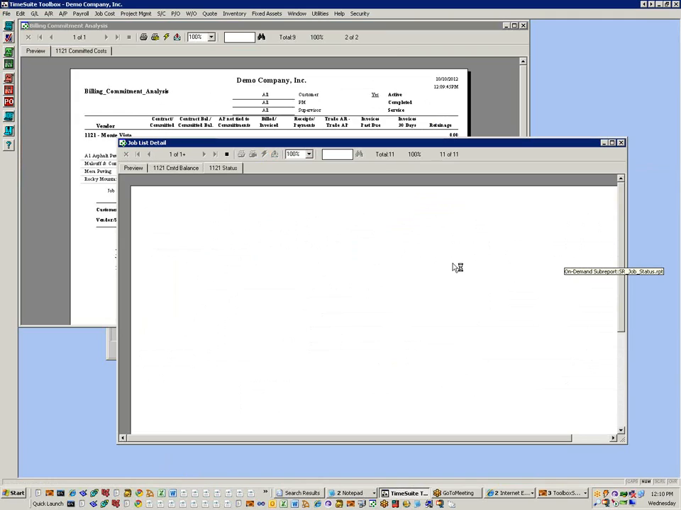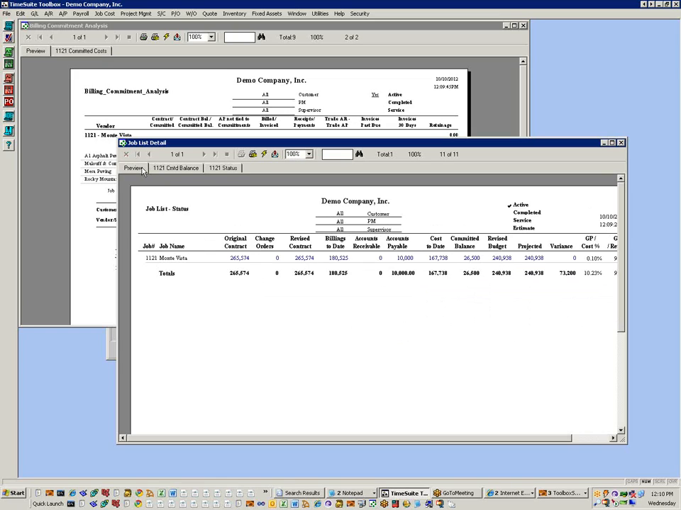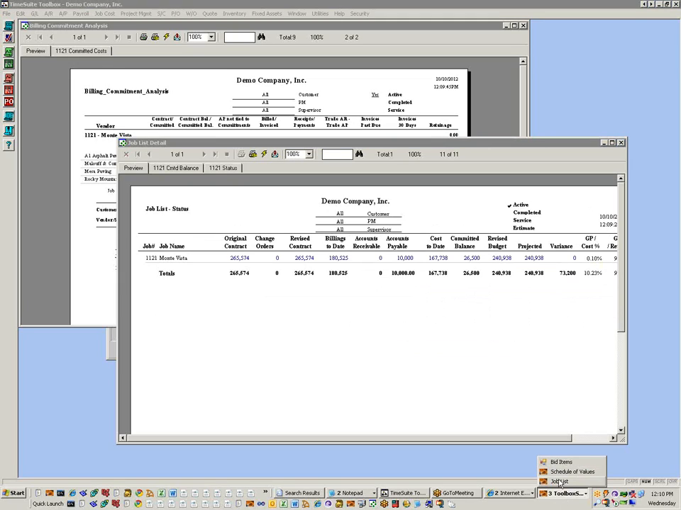So if I click on this variance column on that dashboard, it gives me a job status grid, showing my commitments. Okay. Let's go back over here.